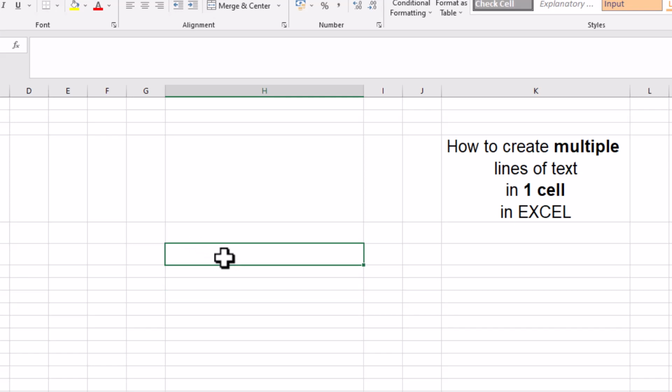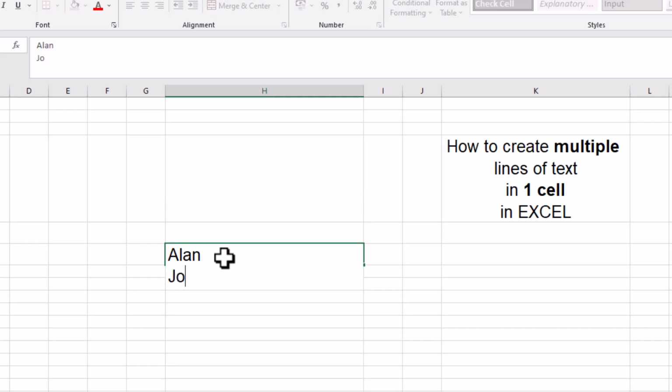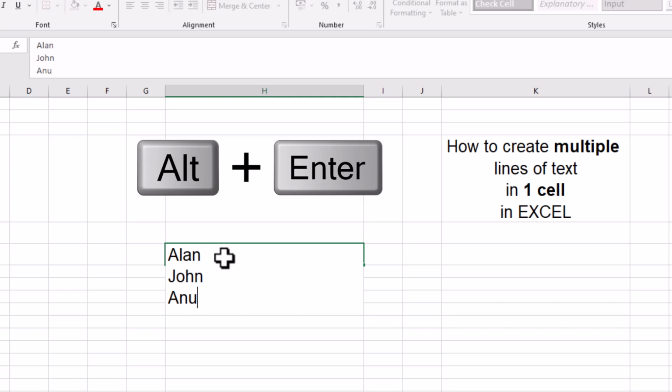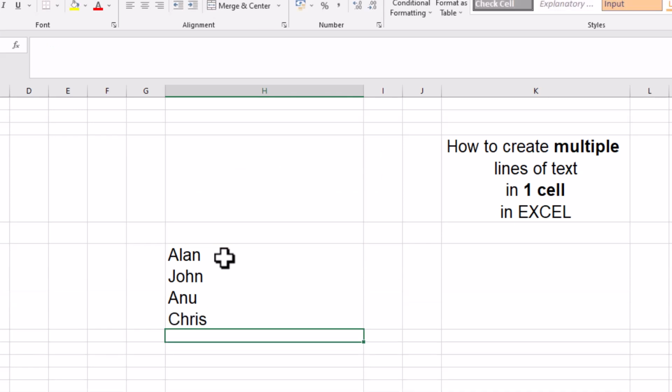Click on the cell that you wish to do this in, and then type in the name. Do not press enter or return though, because that'll take you to the next cell. No. What you need to do on your keyboard is press Alt, and then press enter or return. And then you're still in the cell, and you can type in all these extra names. And every time you wish to go to a new line, you just press Alt on your keyboard and either the Enter button or the Return button. Once you've done that, just press Enter or Return, and then you go to the next cell. So that's one way to do it.